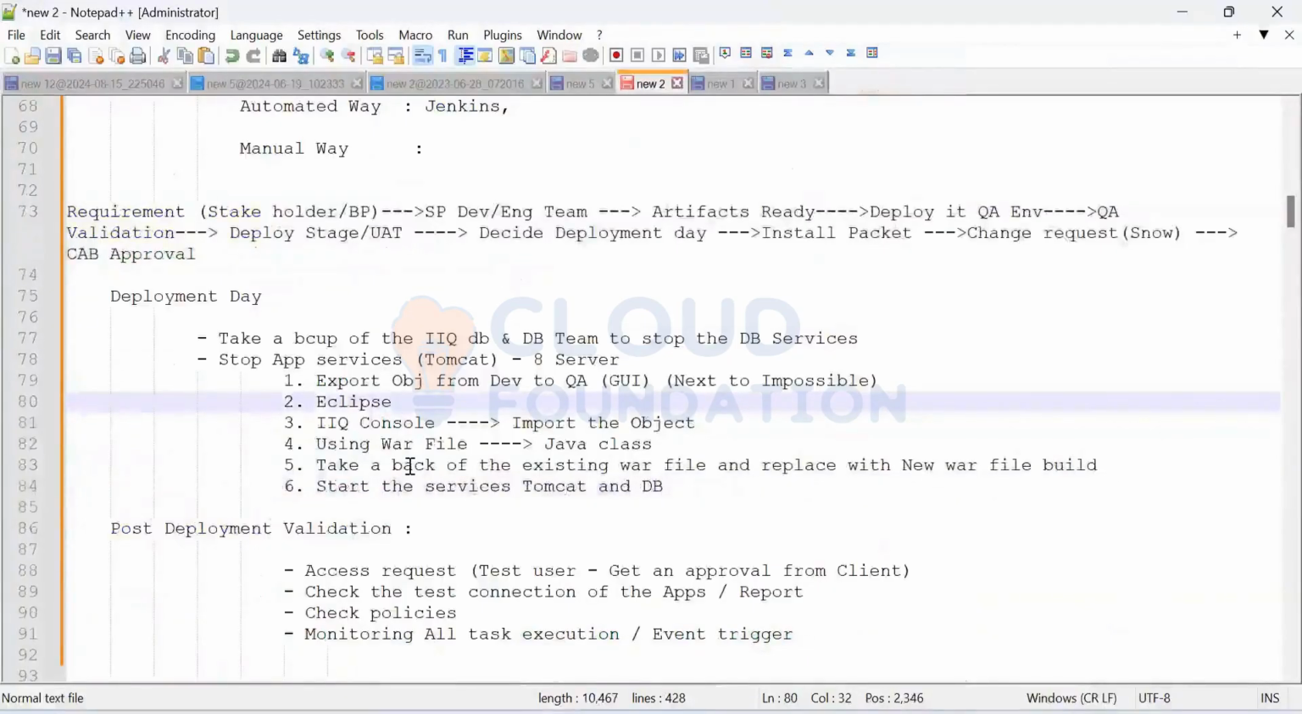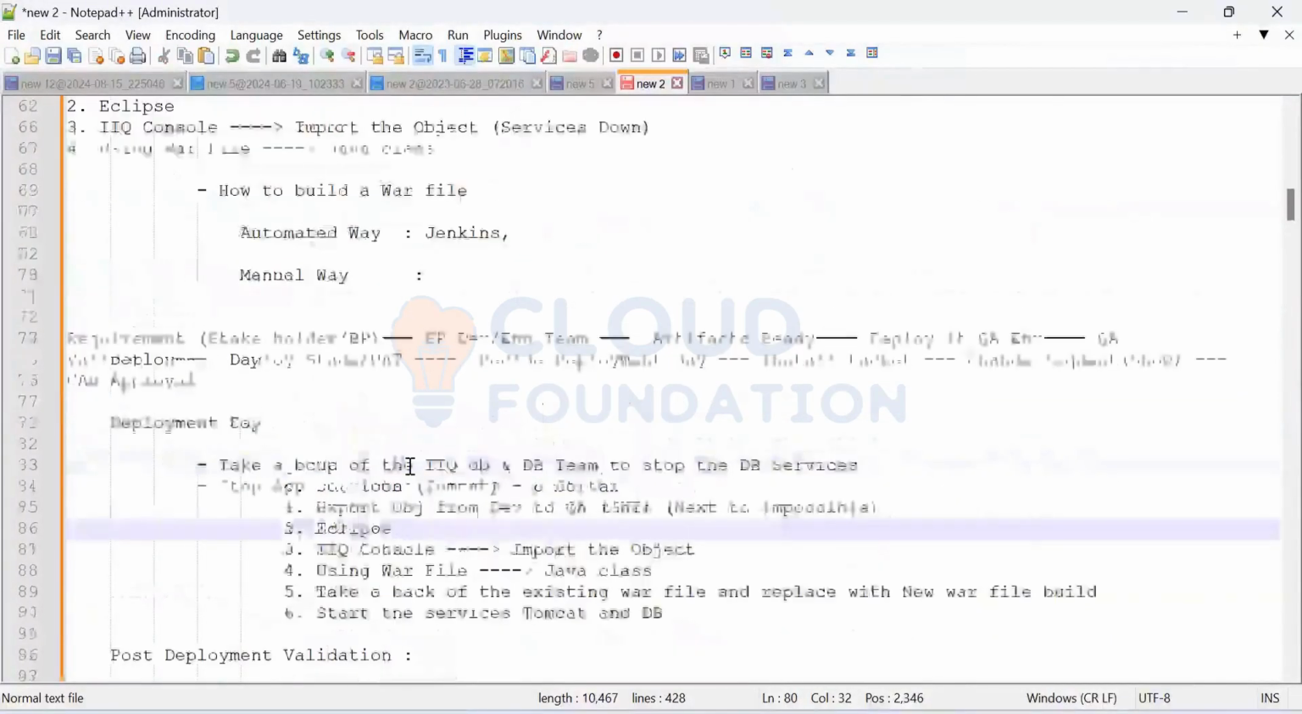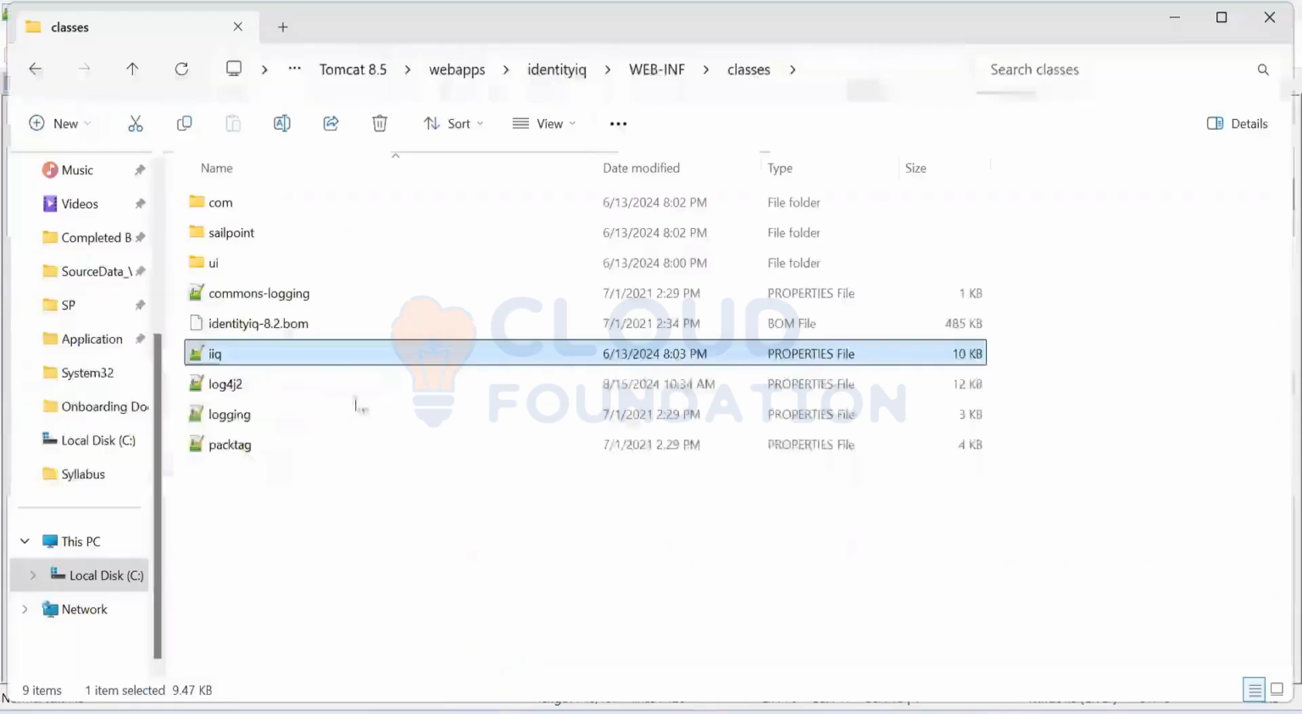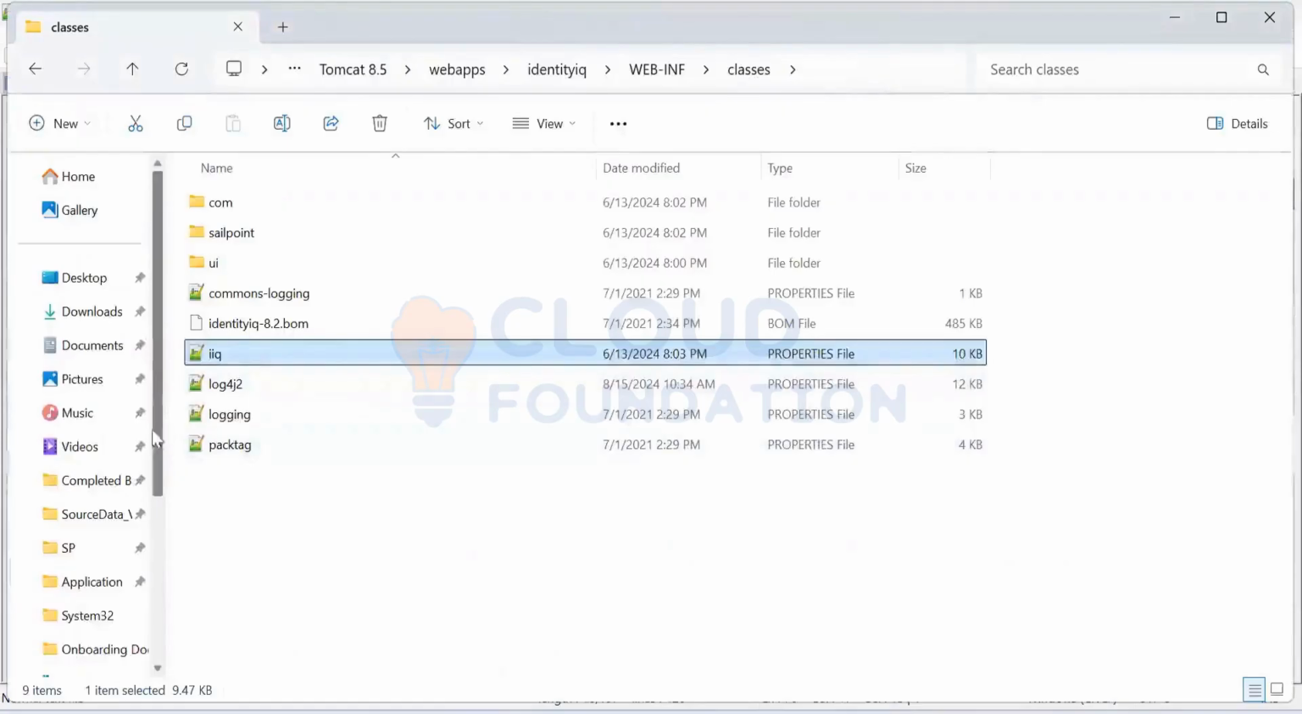I hope you guys are clear about deployment. Along with that, I will show you how to build your WAR file. We need an application called Jenkins or any other advanced tool, which I don't have, so I won't be able to show you. But there is a very easy way to build a WAR file. Let's say you don't have any automation tool and you want to build a WAR file manually. First, you have to ensure the environment needs to be configured.